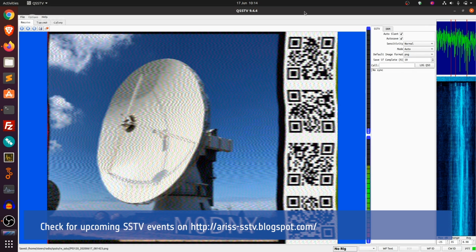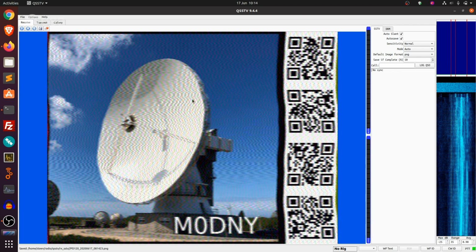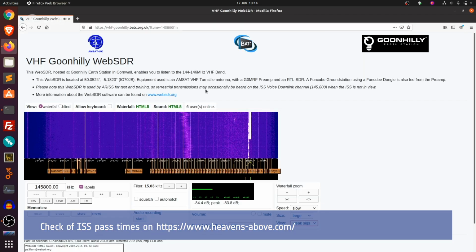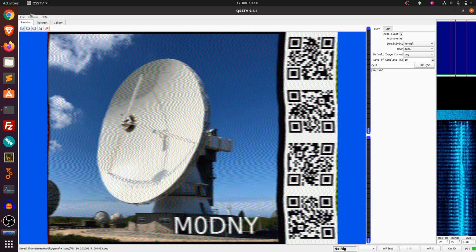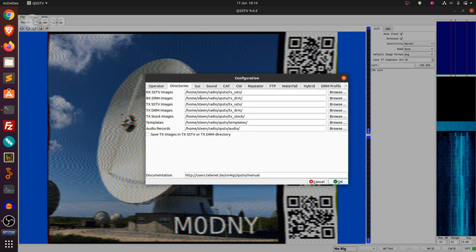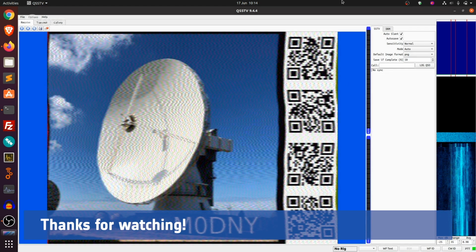There we go. Very nice picture of this parabolic dish antenna we received over WebSDR here, and piped that audio into QSSTV, which turned it into an image. And these images are automatically saved, and in the configuration on directories, you can see exactly where in your directory structure these files are saved.